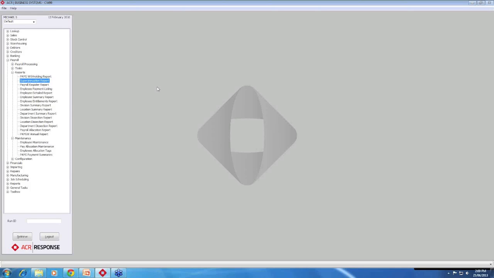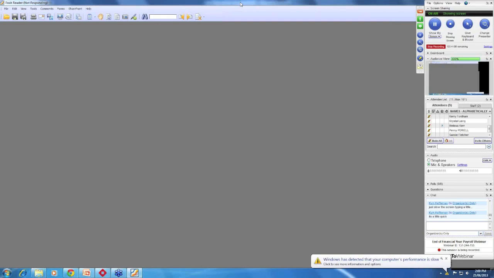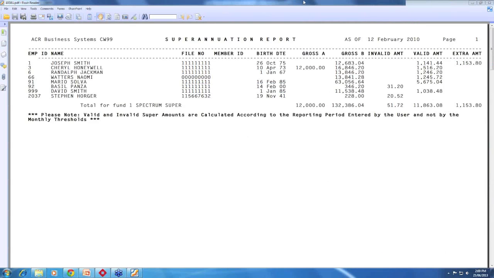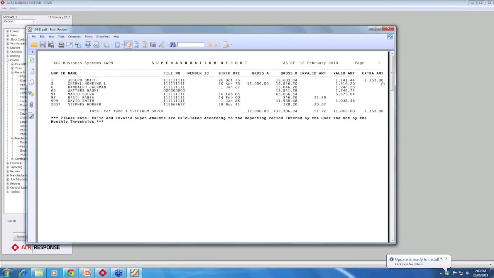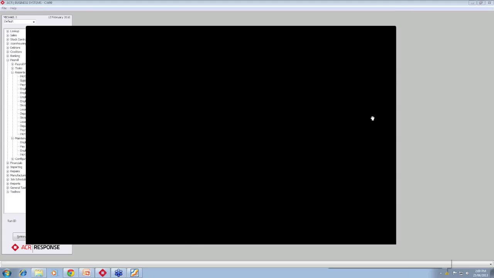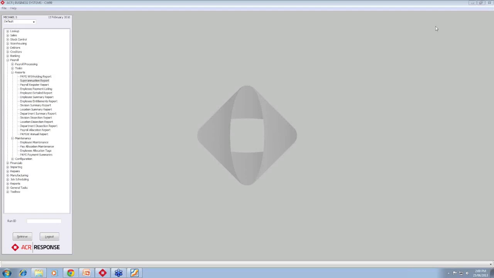So this is just opening up for us. Okay, so what we can see here is the extra amount. This column here is where you'll be able to see the extra super accrued amount. So if you have a lot of employees that have extra super, that might be the best way to do it.